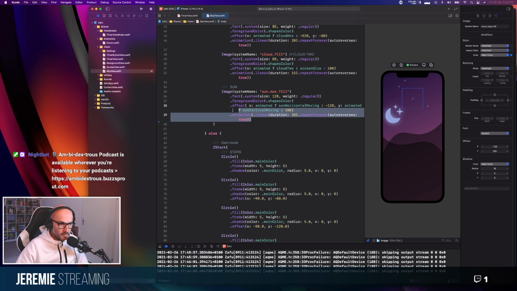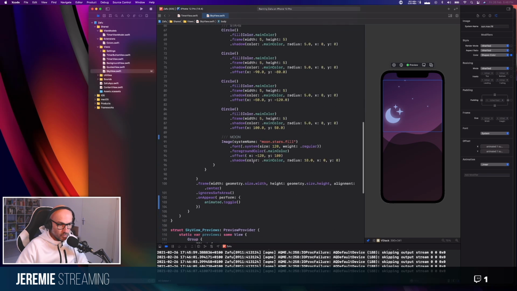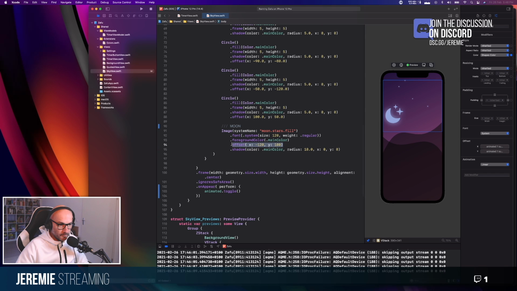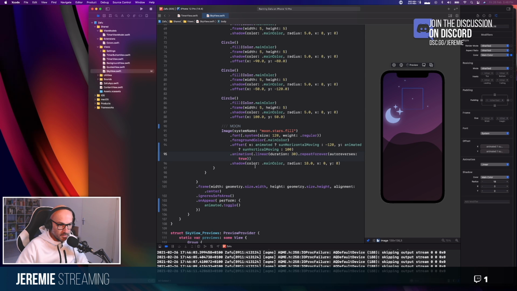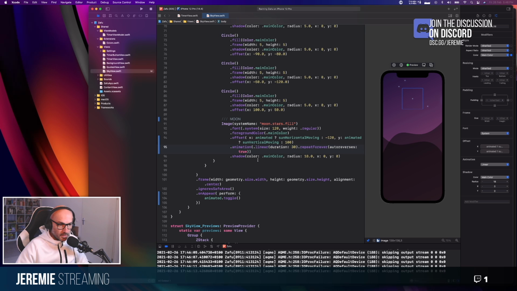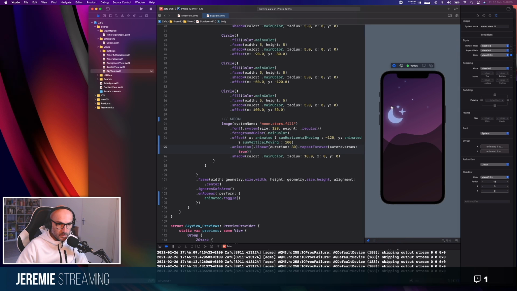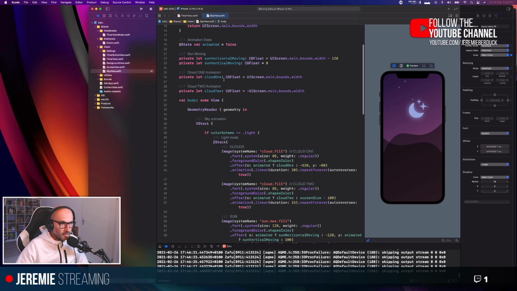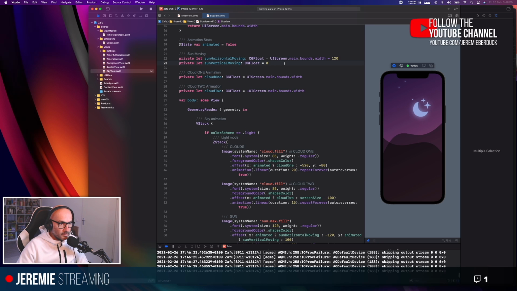So for the moon, I'm going to do the same, exactly the same. Let's check first if it's working. Yes. Amazing. Alors, sun moving up, cloud 1, okay.